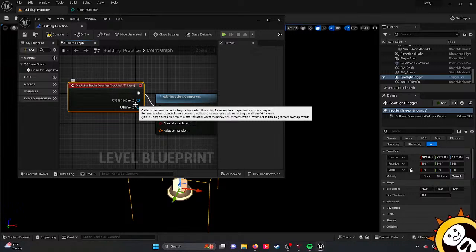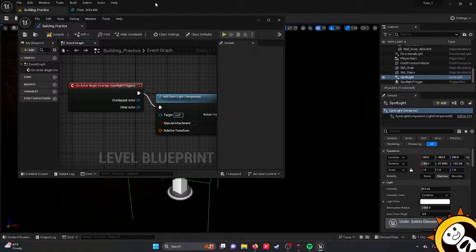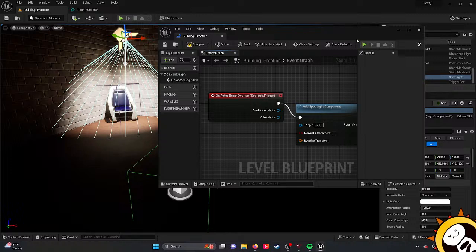Called when another actor begins to overlap this actor. For example, player walking into a trigger. Yeah, you need the on component begin overlap in a reference to the light, so you can click on the light and then right click and add reference. On component begin overlap in a reference to the light. And right click and add reference. Oh, reference to. Okay. Hold on then. I want to go back to my original spotlight existing. Okay, cool.